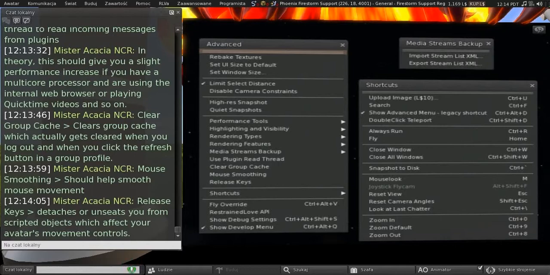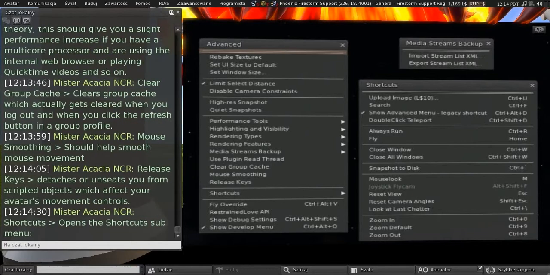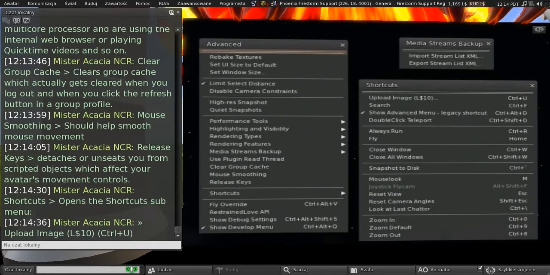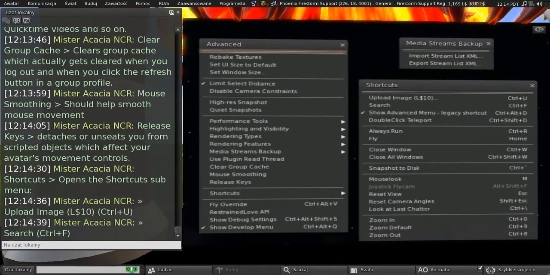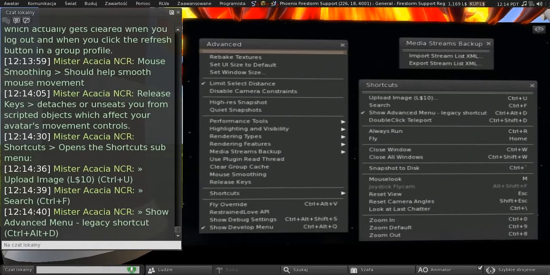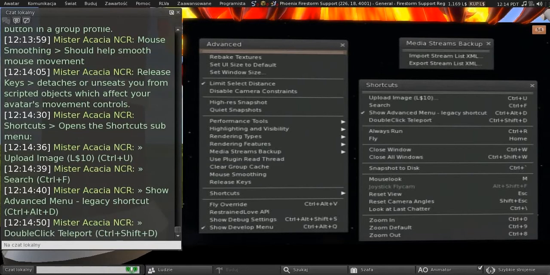The bridge has permission to control you for some of its functions. So if you click release keys, the bridge will detach. Shortcuts opens up the shortcuts submenu. Those shortcuts are upload image for 10 lindens, search, show the advanced menu, which is kind of funny that the shortcut to open the advanced menu is in the advanced menu.